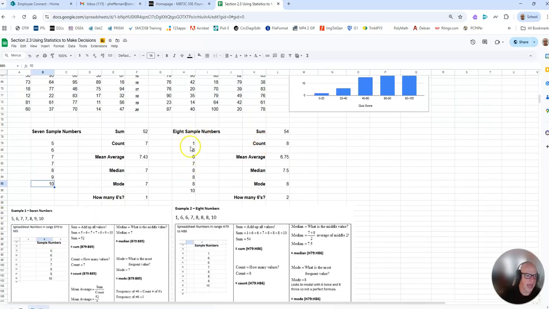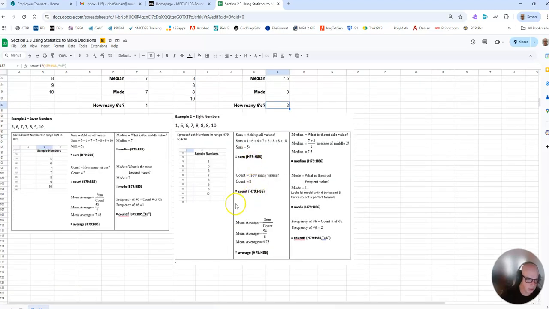So then I have another example with 8 sample numbers, and this time, look at this. I got two 6s and I got three 8s. So 8 is the mode, although in reality this should be a bimode, right? And when I add these up, they add up to 54. When I count them, there's 8 numbers. The average is going to be, add them all up, divide by 8, so that's 54 divided by 8, which is 6.75. The median, I'm going to take the 2 middle numbers and average them, so I'm going to get 7.5. Mode is 8, although really I would say this is bimodal. And how many 6s? There was 2. And this is how to use the special functions in the spreadsheet down below to do that.